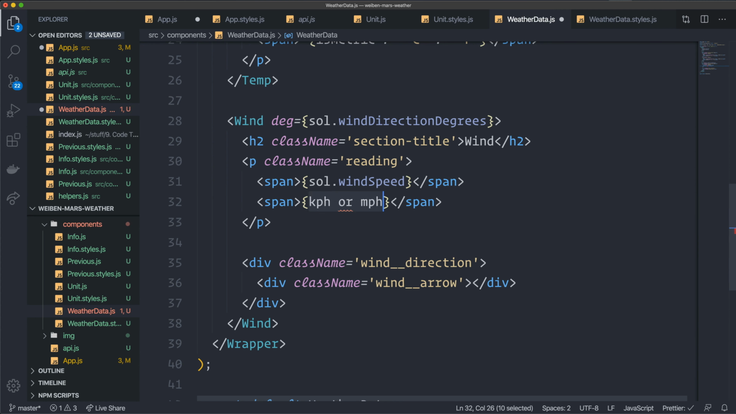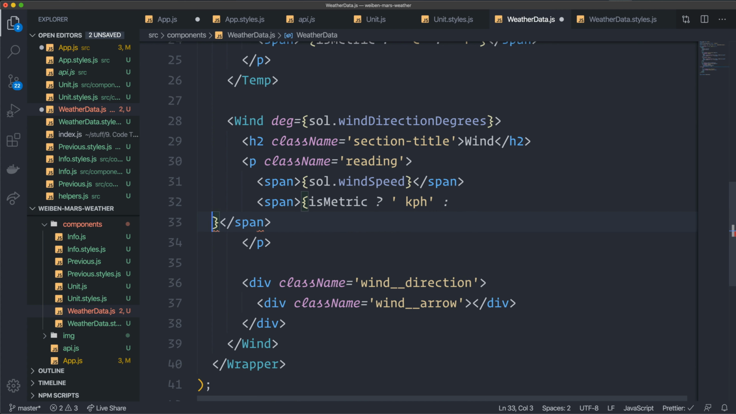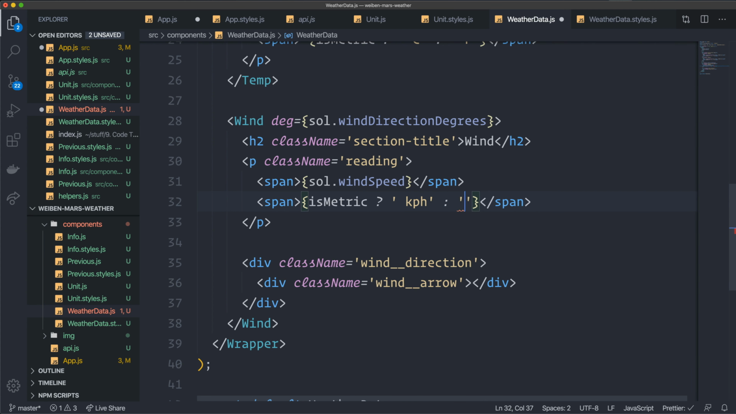And we can also check if it's metric here. isMetric, question mark, space, kph, colon, whoops, space, and mph. And this will give us the correct metric, hopefully. So this is everything we have to do in this component.